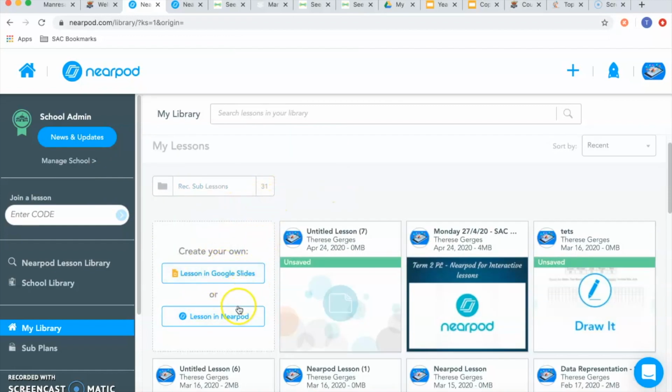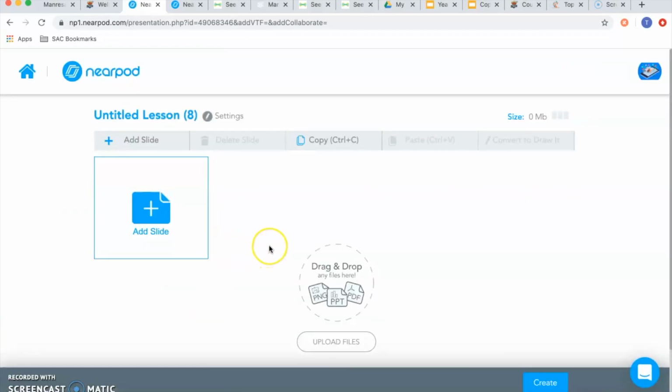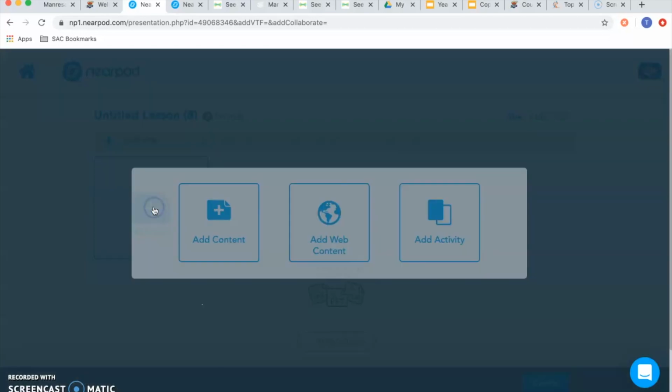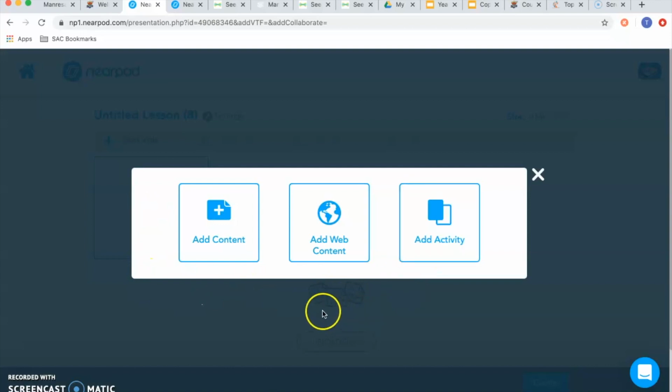So if I go into lesson in Nearpod, now there is a choice where you can create it in Google Slides, but I won't go into that today. I'm just going to go straight into the lesson in Nearpod. Now, just like any slides tool that you use, whether it be Google Slides or PowerPoint, it works by adding slides. So I'm going to add a slide, and you get 3 choices that you can choose from.